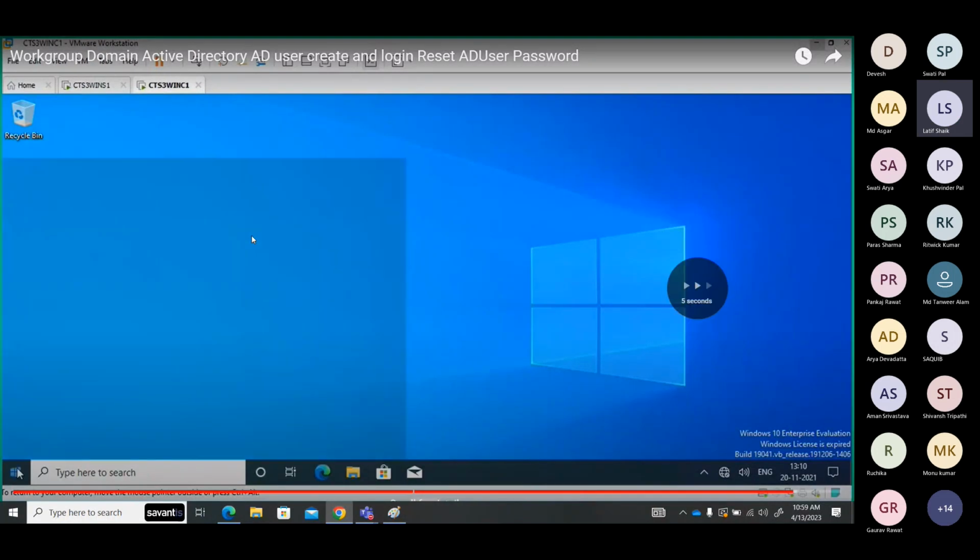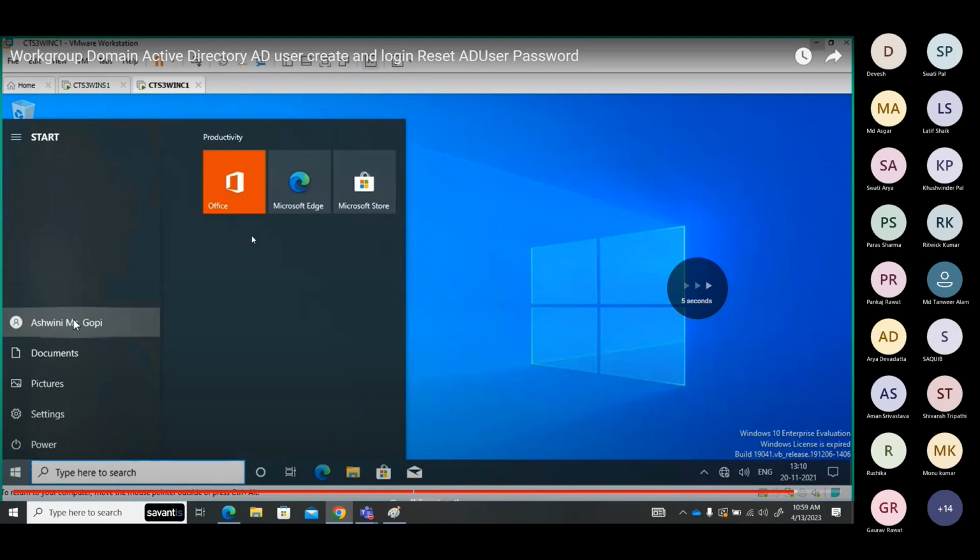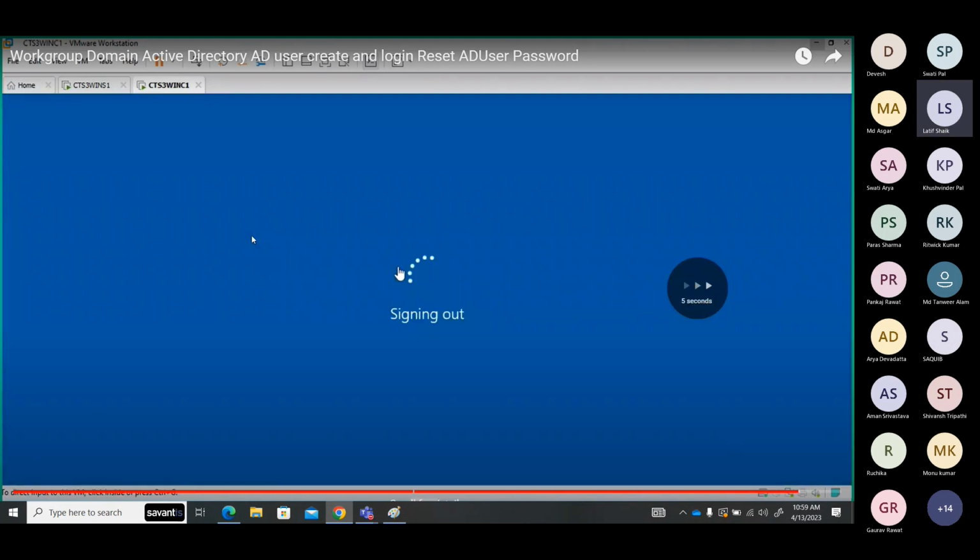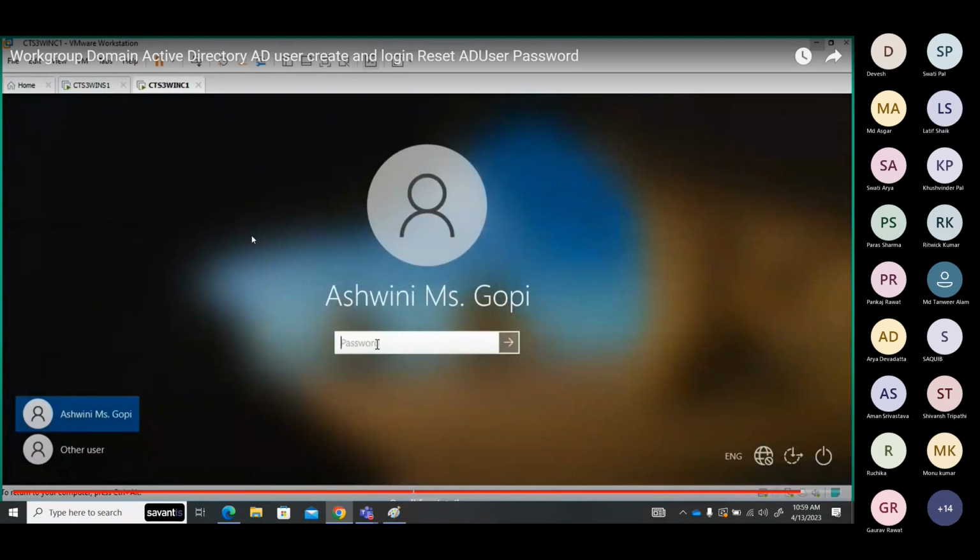So what will he do? He tries to log in with the new password. Initially I had given the admin@123 password, then I changed my password. So again, the user is trying to log in with the new password.